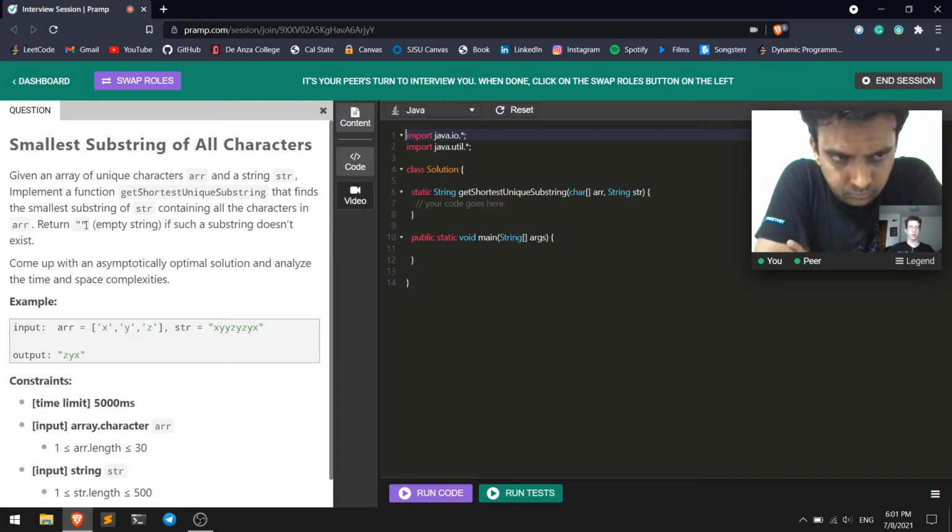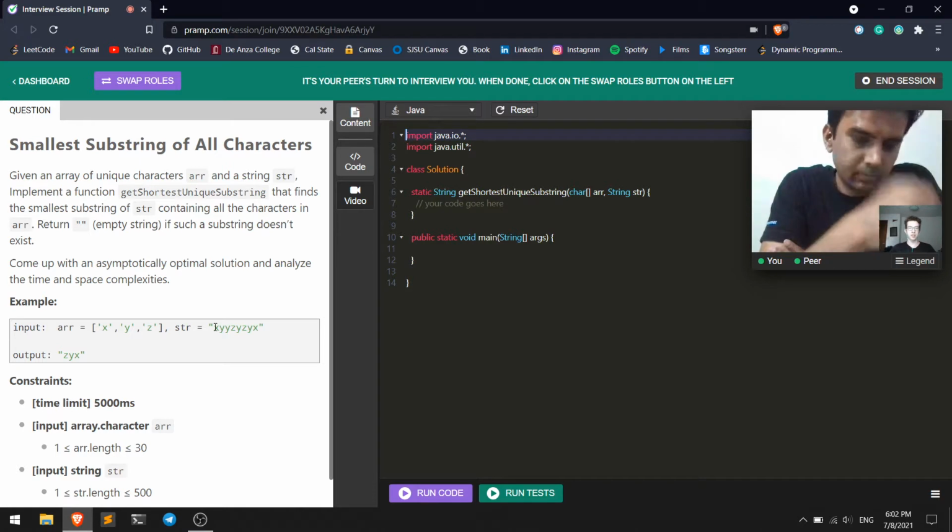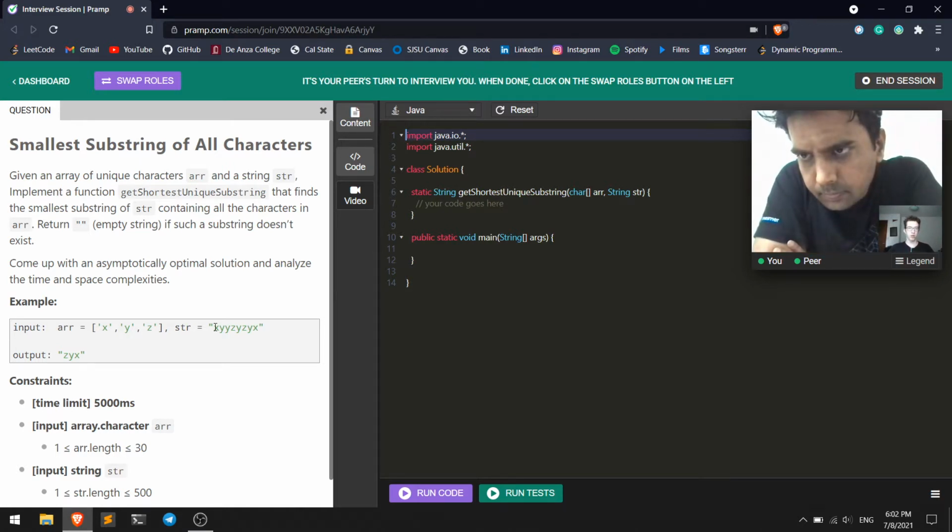Okay, so we need to find the smallest substring such that all the characters in the array are present, and we need to return that substring, right? Correct. Oh yeah, and all characters are unique. Okay, so there are no duplicates. And if it doesn't exist, we just need to return an empty string. Okay, so for this solution, they are all unique.